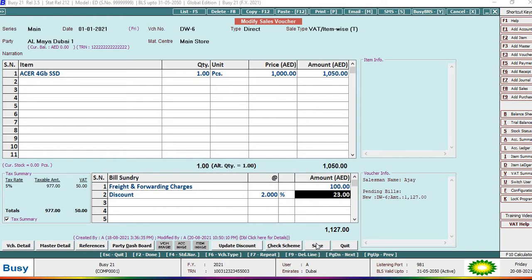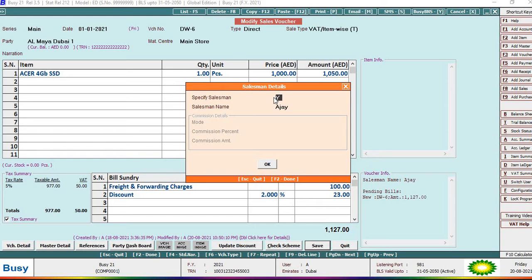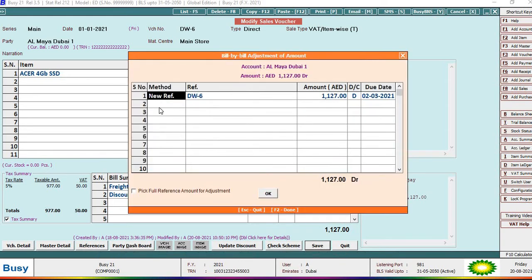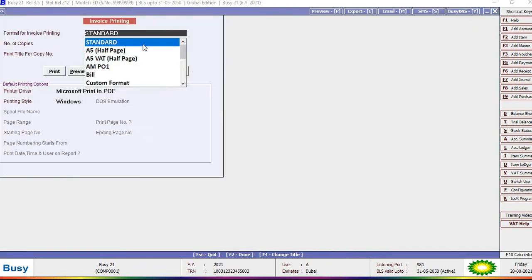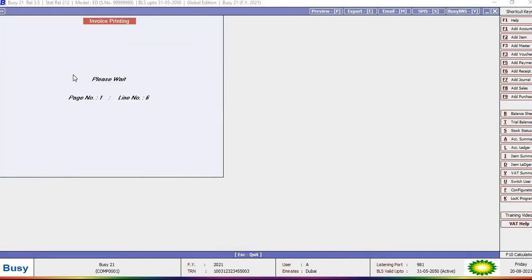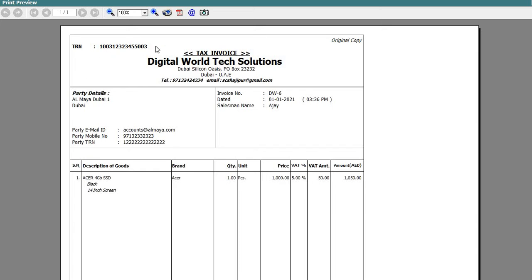Okay guys, so I just click on save here, and then I can choose one salesman name here, that is called Ajay. Then click on OK here. The new reference is coming here for adjustment of the bill details. I press OK here. Next, when you're going to print the sales invoice, you can see guys, if I just choose standard invoice format, it will look like this. You can see there's no logo, only the basic invoice format details are coming here. See guys, TRN number is there, tax invoice format is there, company name is there, party details and the salesman details are coming in this section here.